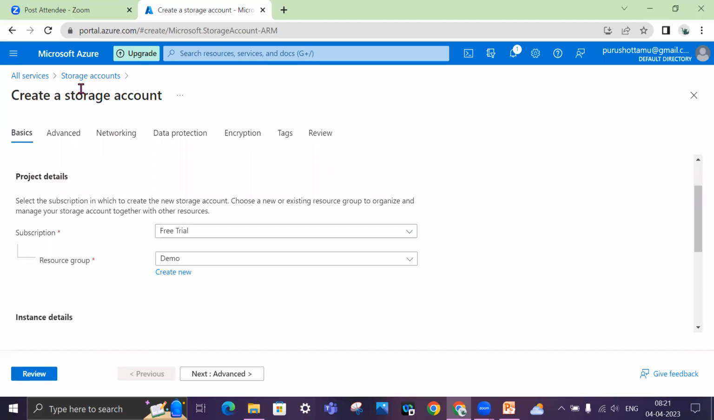Otherwise, if I go for a pay as you go model, I need to create my own subscription so that at the end of the month, the resources which I am consuming in that subscription will be billed to that subscription, right? And the subscription will have your bank account details, all those things, and the billing will happen automatically, right?